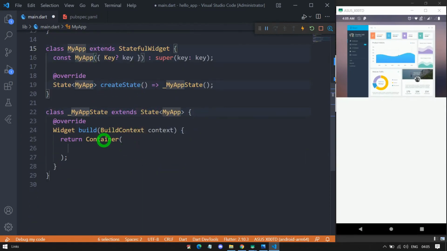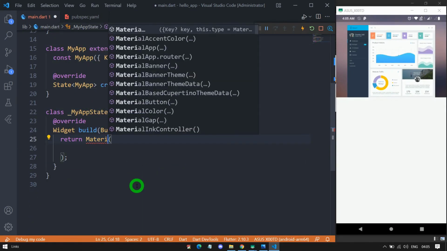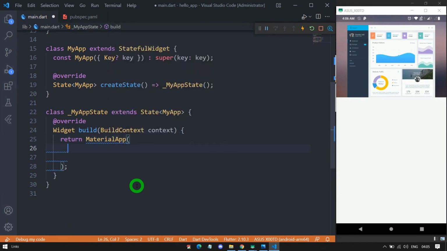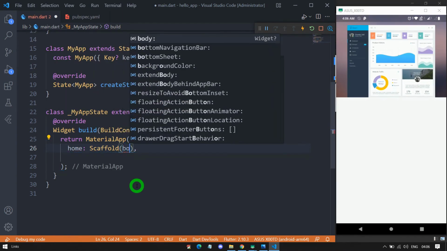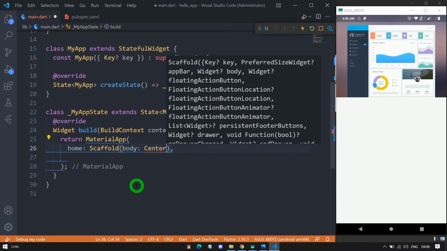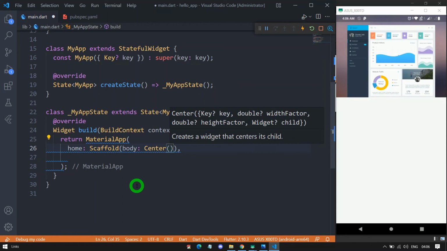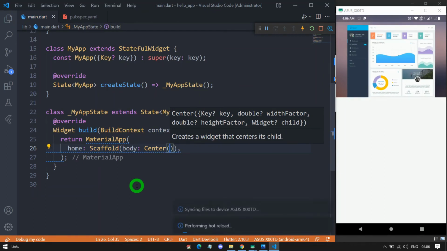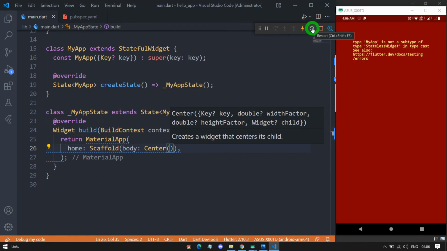Now inside this class, instead of returning a container, I'm returning a MaterialApp. So let's type MaterialApp here. For this MaterialApp, I'm using the home property, and as home, I pass the object of Scaffold. For this Scaffold, we have the option called body. Inside this body, use the Center widget and leave it blank. Save this code and format it properly. We need to restart it once because we have changed the state.